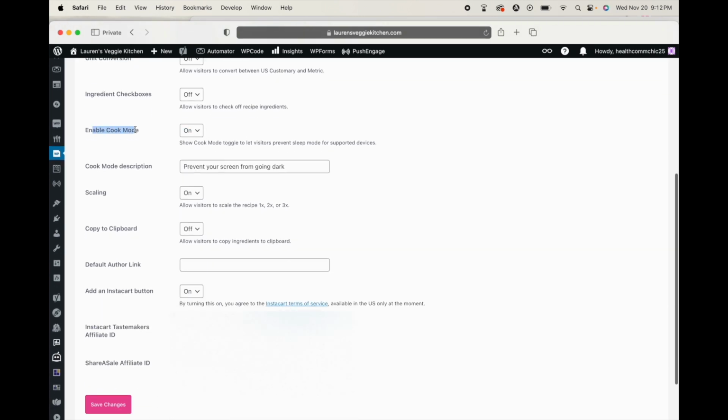You can also enable cook mode, which lets visitors prevent their device from going to sleep while they are looking at your recipe. So I've got that on. I think that's pretty important because if you've got the recipe pulled up on your screen and you're trying to follow it from a device while you are chopping and cooking the whole thing, you want your device to stay on the whole time and the screen should not go dark. So that's why I have it set there on cook mode.